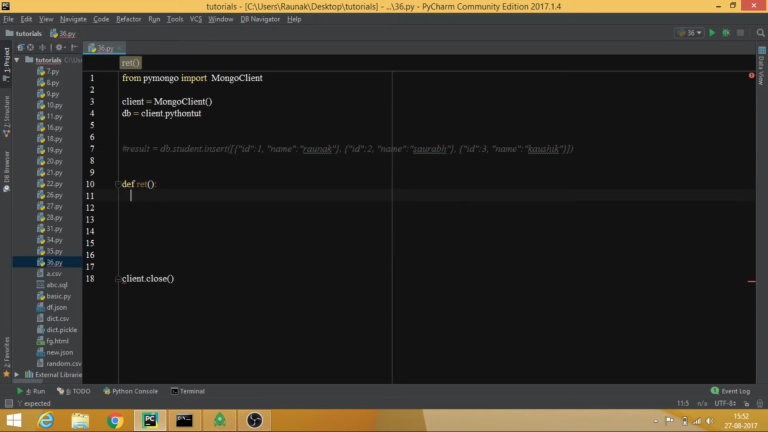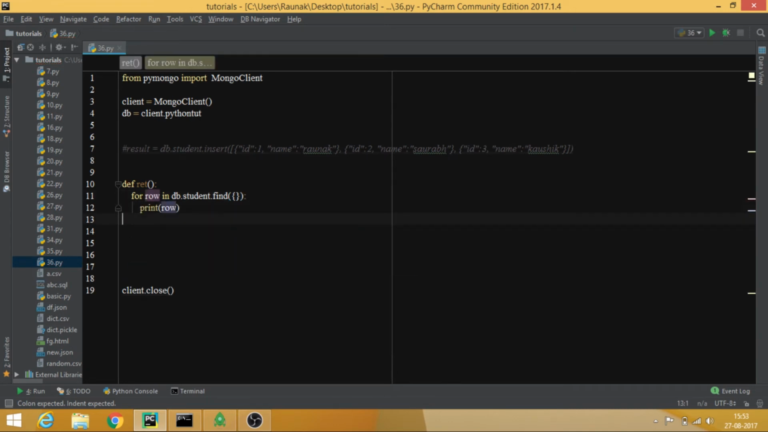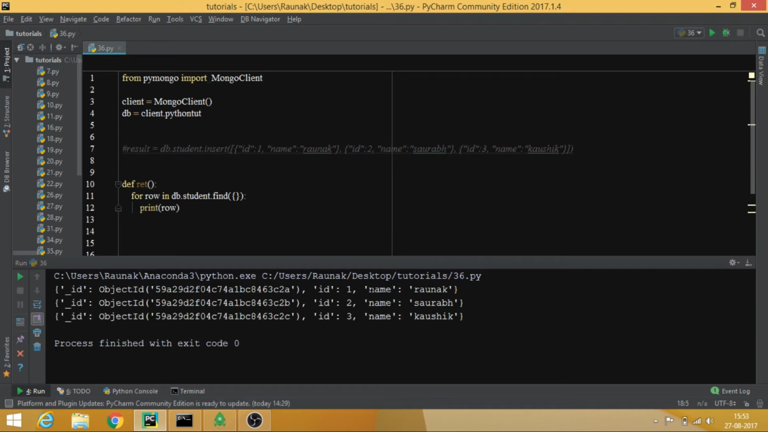ret for retrieve, it can be anything you want. And now let's make a for loop, and let's say for row in db dot, remember this, the name of my collection, that is the student dot, and after dot just say find, and in this find you can mention whatever you want, and I actually want to print everything in it. Now let me call the function. So it is going to give me all the values. Yeah, we have all the values in the form of the JSON. Actually it is in the form of the dictionary. Python accepts this as a dictionary, and you can manipulate it according to you.